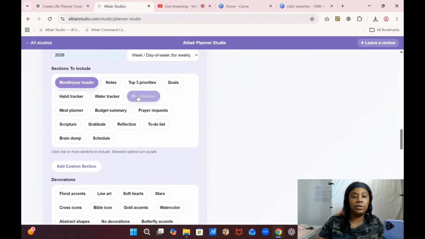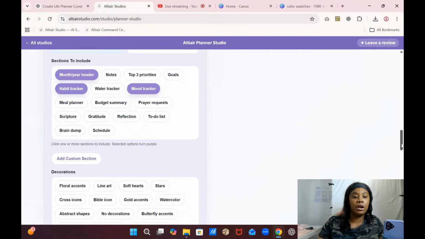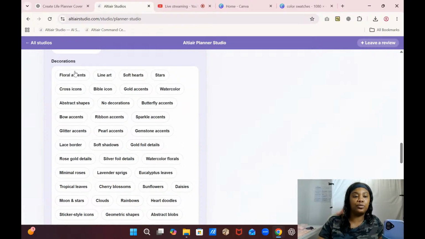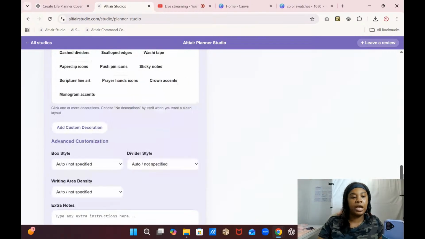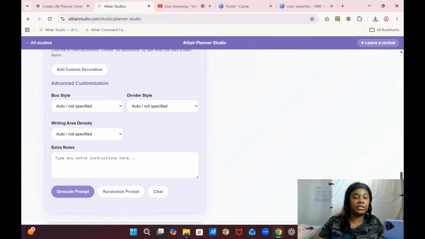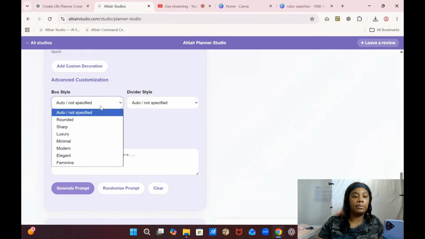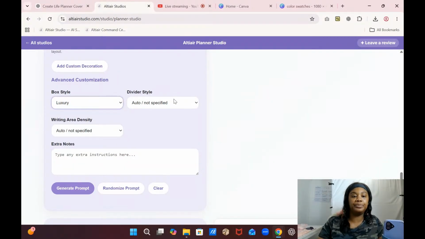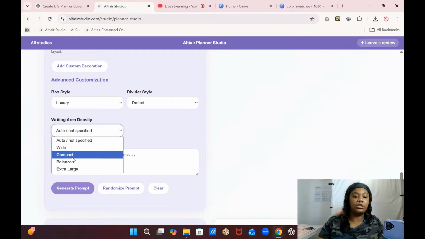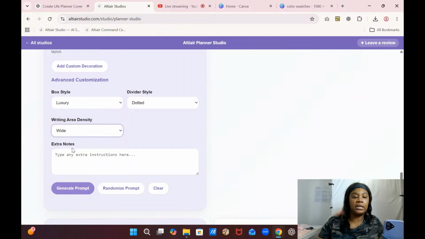I want a mood tracker maybe and a habit tracker maybe. And let's do floral accents. Let's do, where's watercolor? Okay. And for the decorations and the box style, I'm going to do luxury. For the divider style, I'm going to do dotted. And for the writing area, I'm going to do wide. And for extra notes, I'm going to leave it exactly how it is.